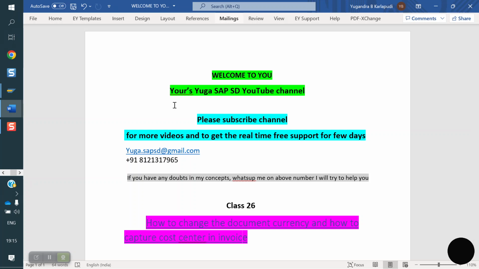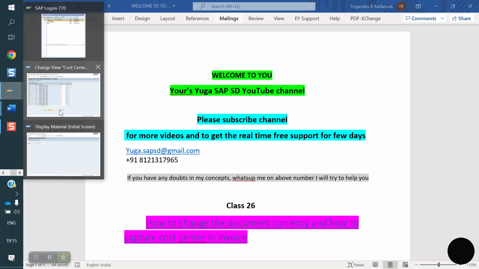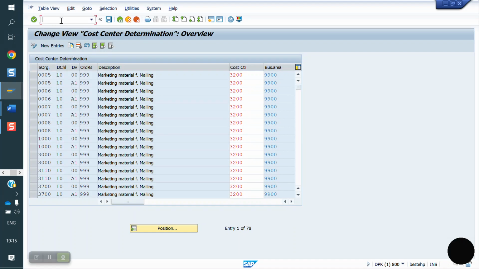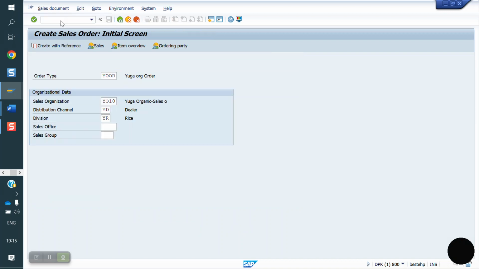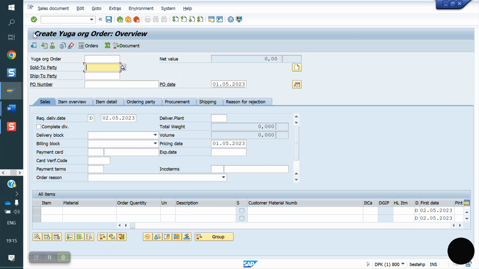In the next class I'm going to cover how we can attach files in a sale order. In the sale order, we don't have an option to attach any file, right? We can see we don't have any option. Once we do that configuration, we get a button to upload the files. We'll see that in the next class.